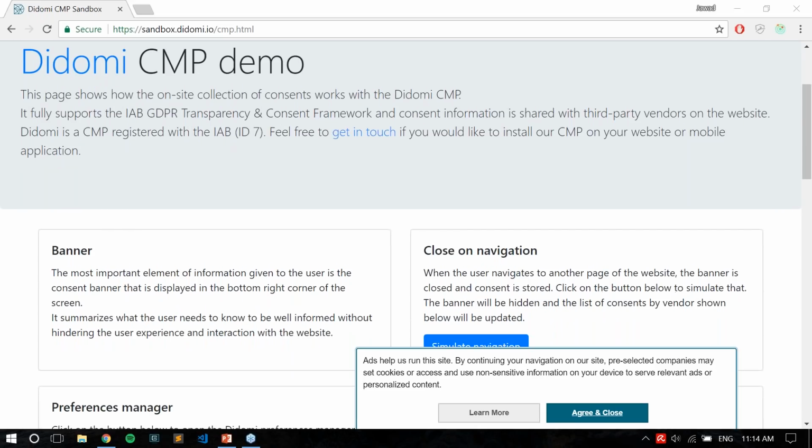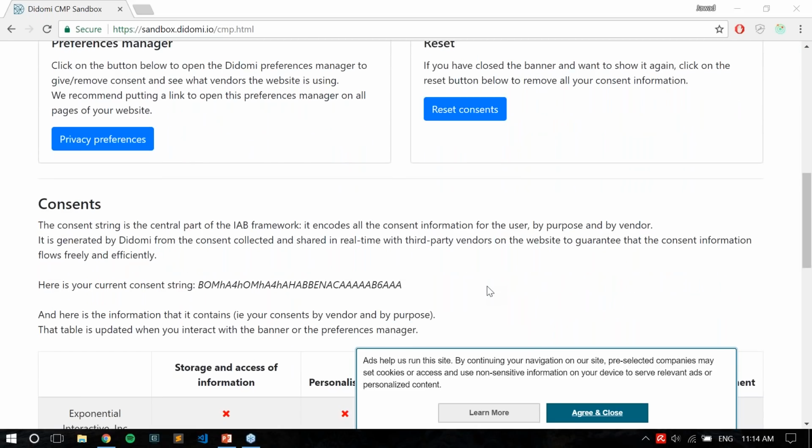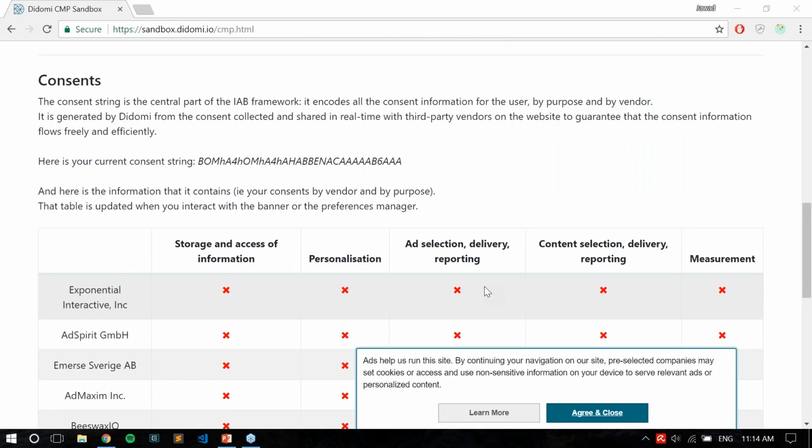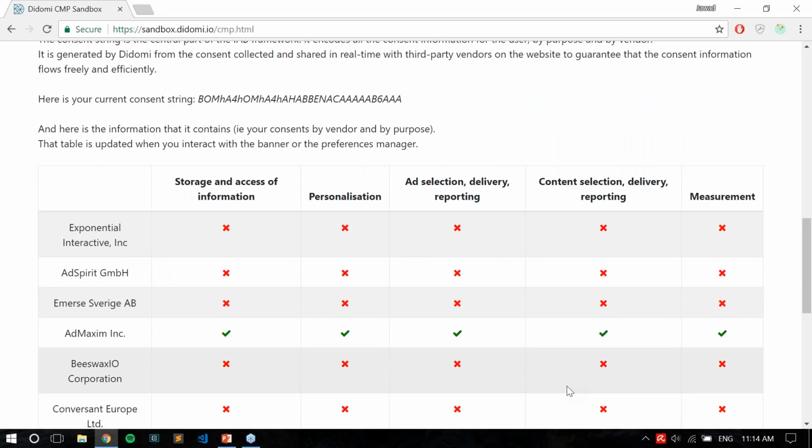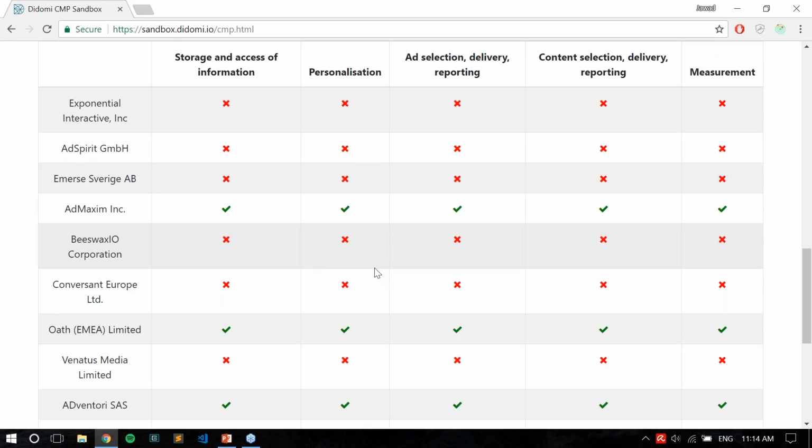What you can see in here is a table that lists all the consents you've given per vendor and per purpose. So the columns are the purposes that are in the IAB framework today, and the lines are the vendors that are already registered, I think, as of yesterday. And so the idea is that this table represents the consents you've given as a user, and that's the same information we're sharing with vendors in real time on the page as per the IAB framework specification.